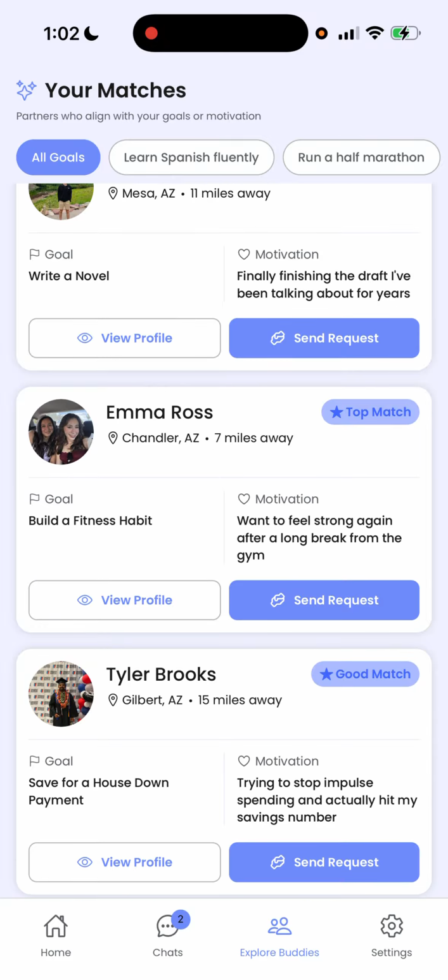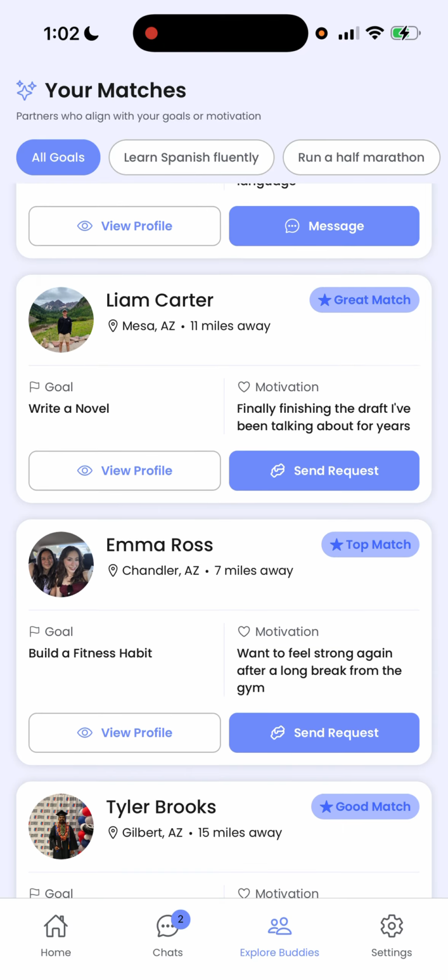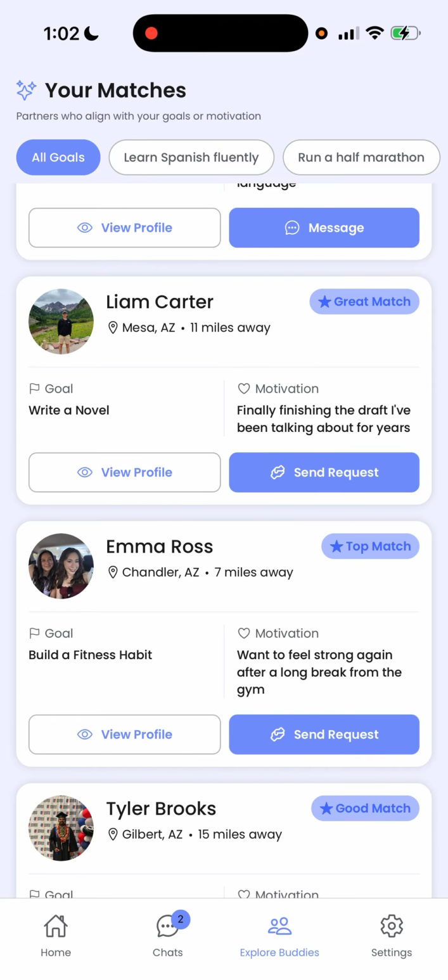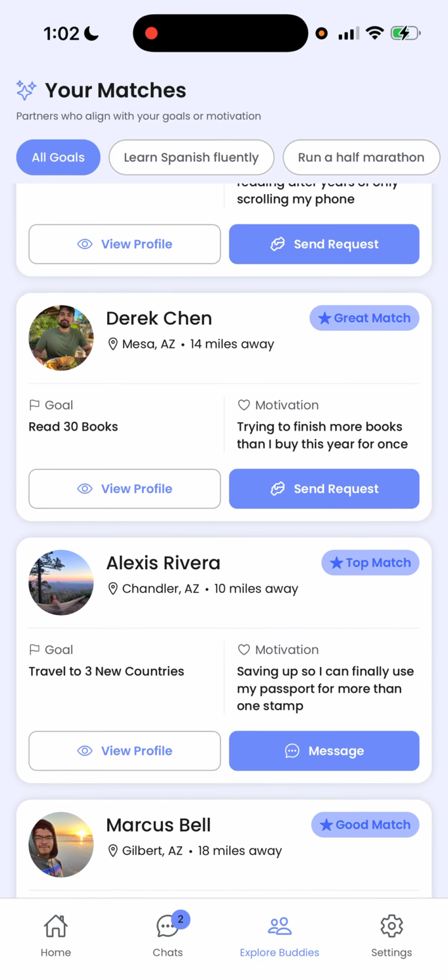Okay, maybe we're similar. This person wants to stop impulse spending and actually hit their savings number. This person wants to finally finish a draft they've been talking about for years. Their motivation, want to feel strong again. So there might be motivation that relates to the user's and still makes that connection that can help push them in their own goals. So we'll head back to home.